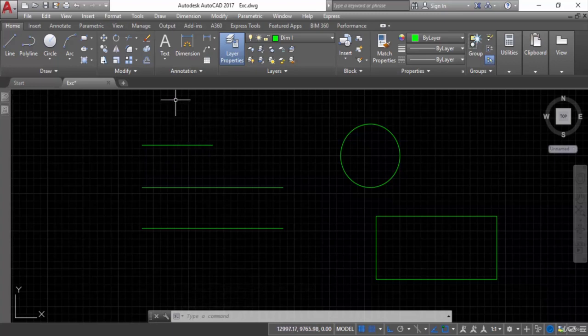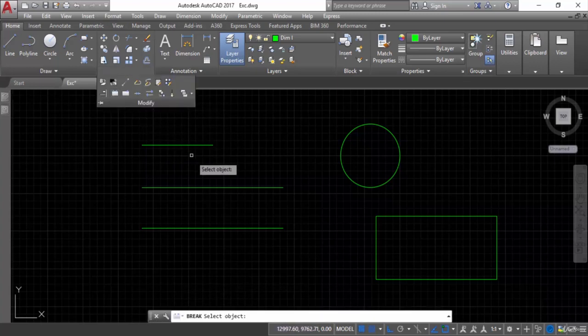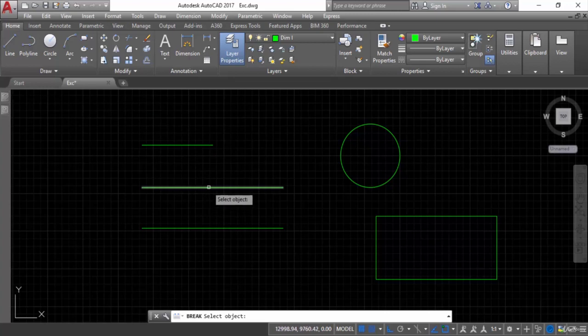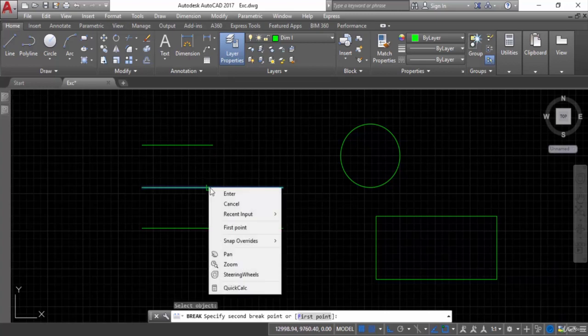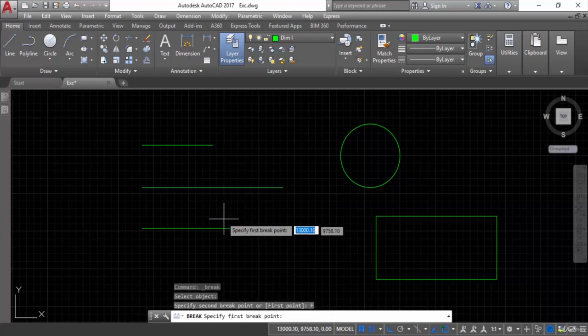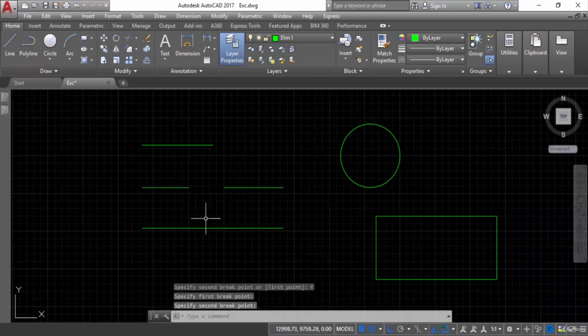Again I will go into the modify panel to activate this one. Then I will select that particular object that I want to break. I will select this one, right click, go into the first point option, and I just want to break from this point to this point. Now you can see this line is going to break from here to here.